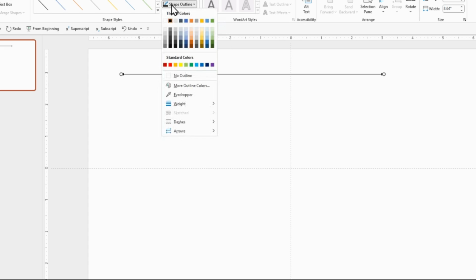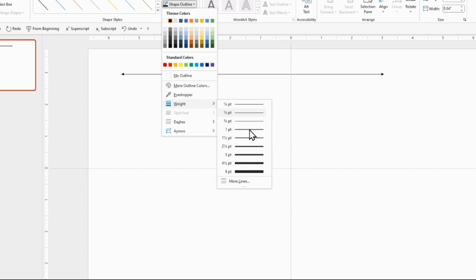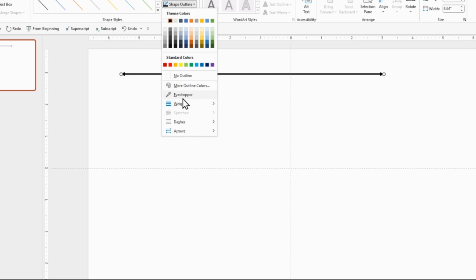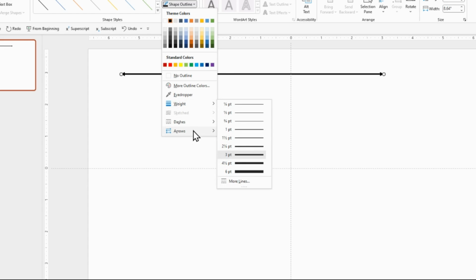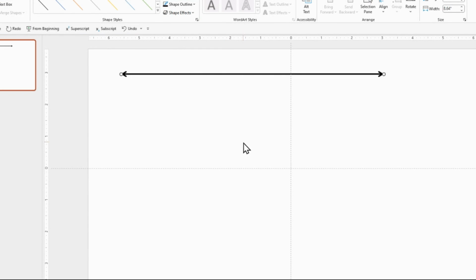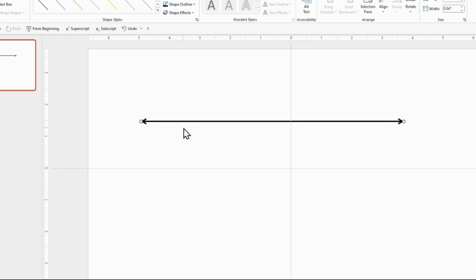I'm going to use black. I'm going to make it a little weightier so it's easier for me to see. But this is all personal preference, depending on what you are creating it for. I'm going to adjust the end arrows. But again, those are all just personal preferences, and you can do what you prefer.